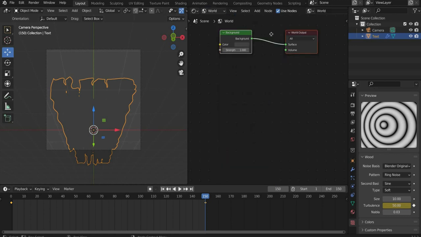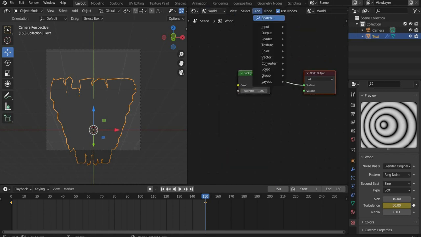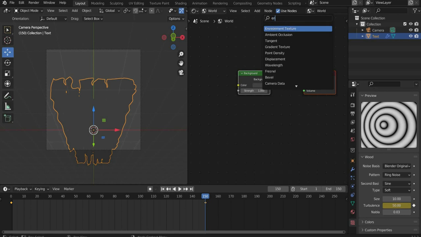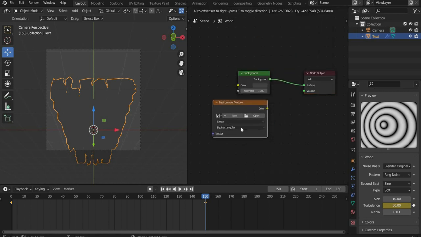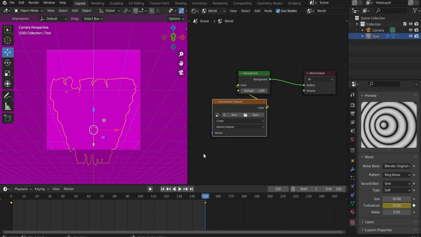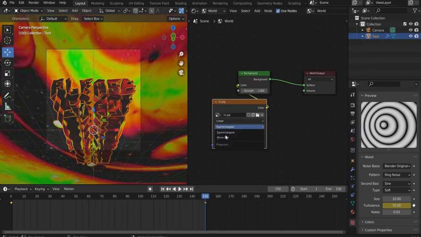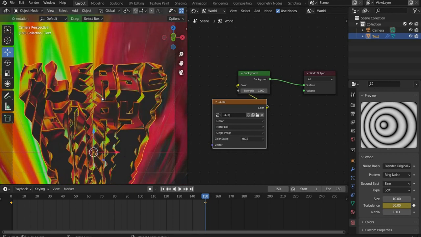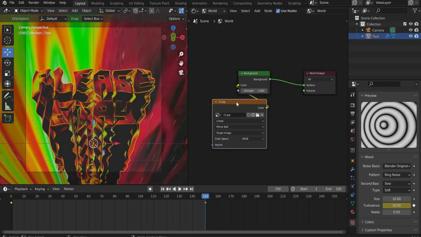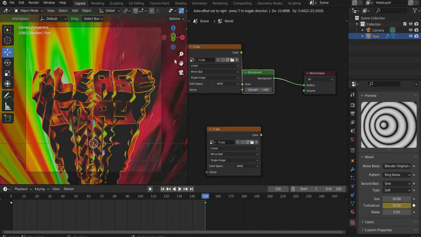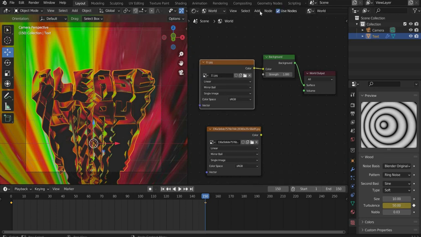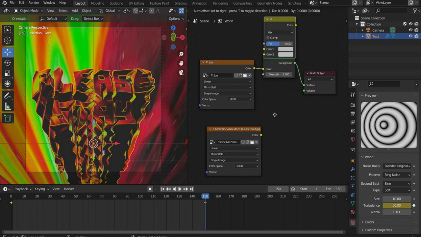Then switch to the world mode. Search for environment texture and insert a picture of your choice. I choose an old graphic of mine. Press mirror ball. Then I duplicate the environment texture and insert a tree. After that, I search for mix RGB and connect both environment textures.